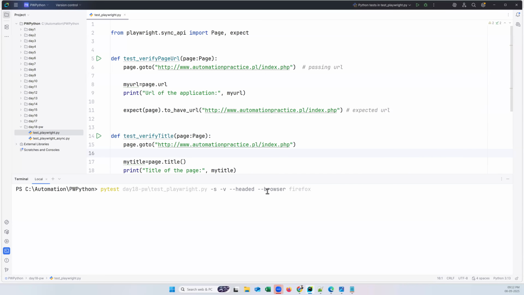Even though WebKit supports Mac OS, you can still run WebKit on Windows, because we have our own Playwright internal browsers which are already installed. So you can run our test using Chromium. Here you can put Chromium or Firefox or WebKit. I'll show you all three.